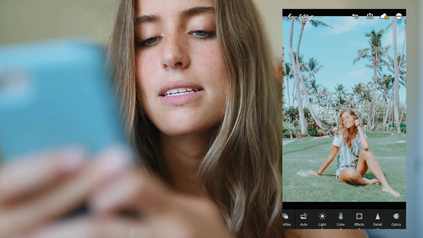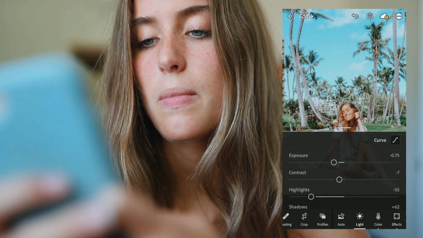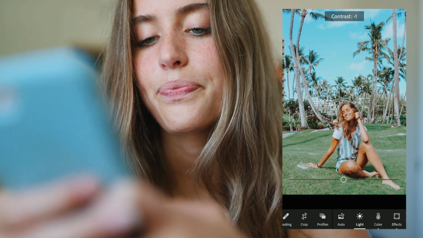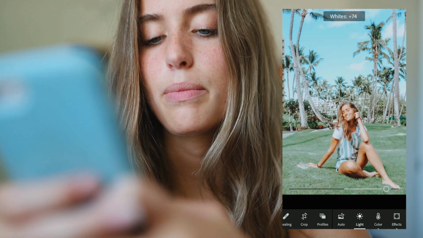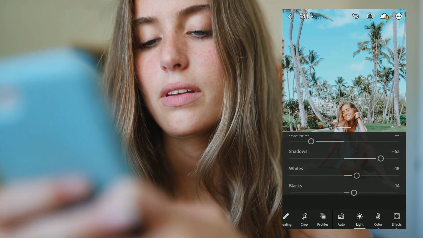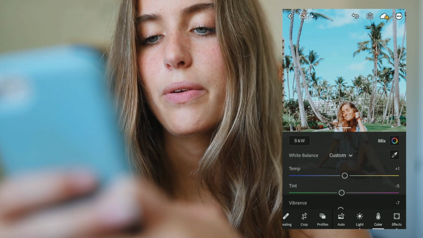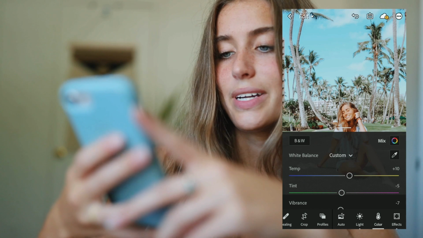Go to the light. Exposure, bring it down. All right, and bring the whites. Let's bring the whites up and the blacks down. Okay, and the color. Let's make it a little warmer. Yeah, I like that. All right, that looks good. The before, after. All right.